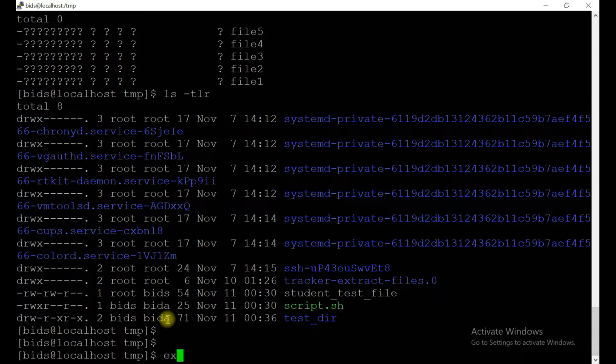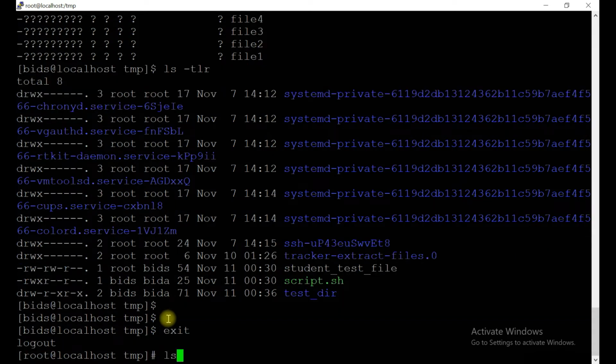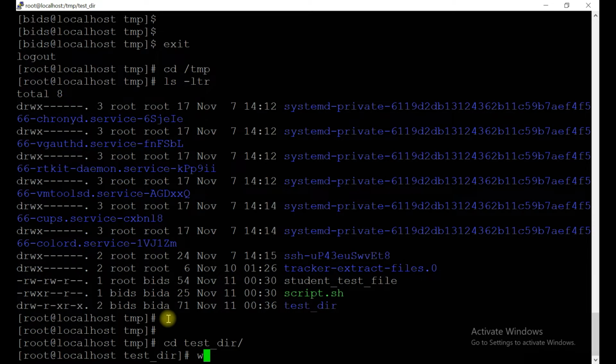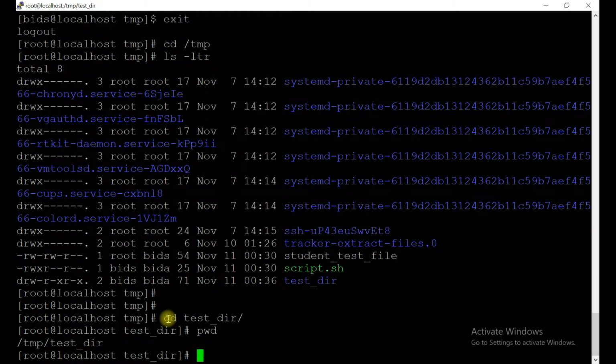Okay, so let's say now the group is bits. Try to view the content of this directory as the root user. Execute cd temp and try to go inside test. Okay, you can go. I'll tell you the reason: because root is an administrator. You can try any other user. Let's see what users are available.